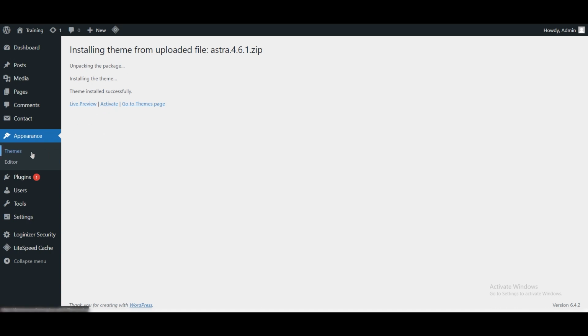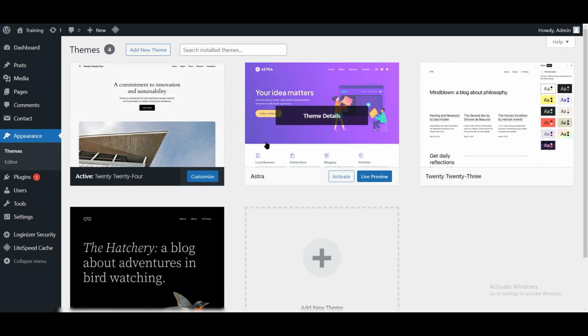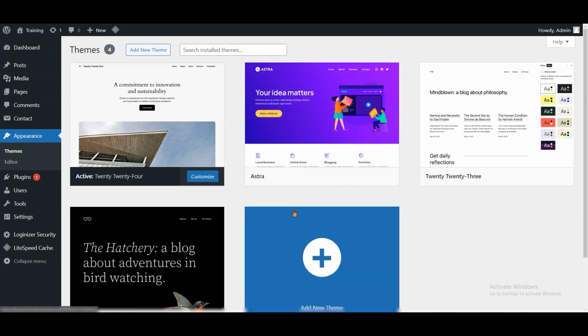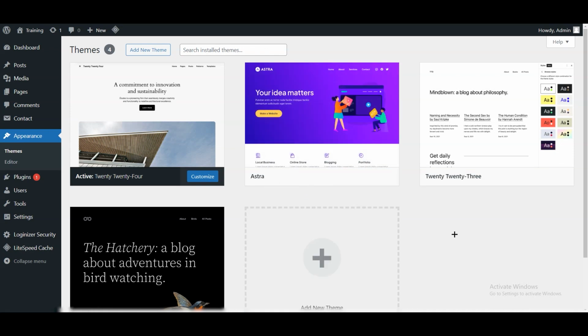So just click on Themes. Let's see if it is available or not. And as you can see, we have installed our theme over here. This is the Astra theme which we have recently installed through a zip file. And that's it. This is all you need to know on how to install a WordPress theme through a zip file.